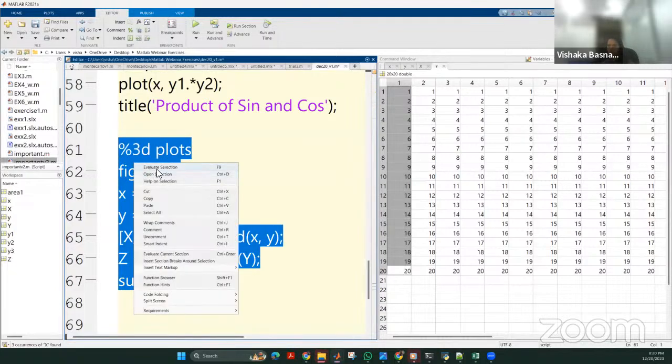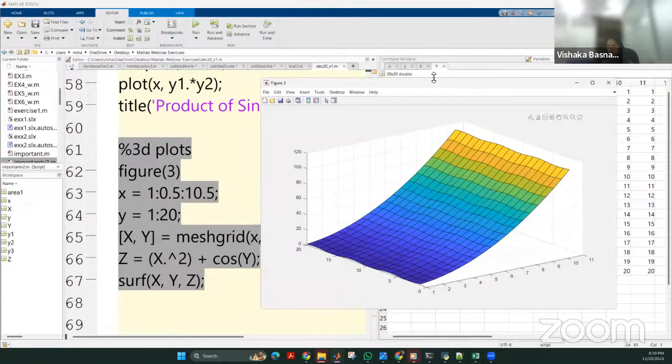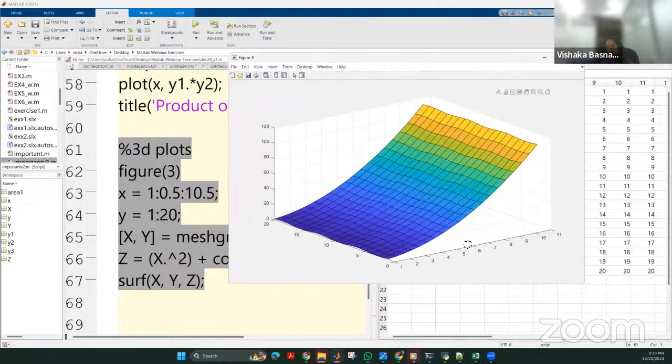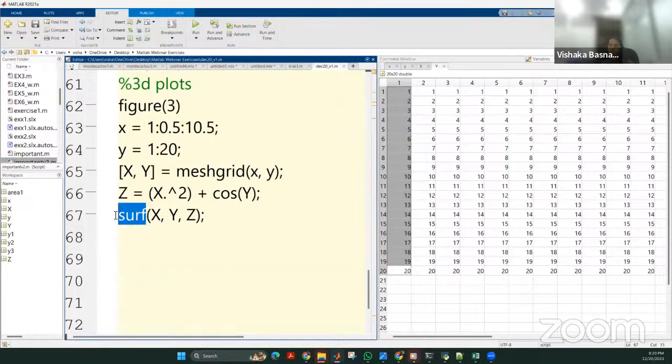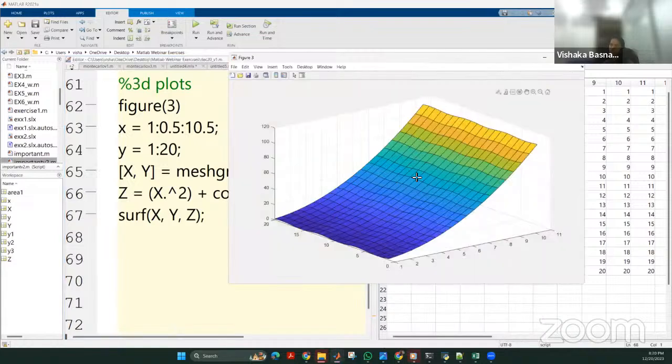So we can define something like this, right? We can define our function in here. After that, we can give the command surf to obtain a surface plot that combines the values into a surface, right? So in here we can see it is a surface.